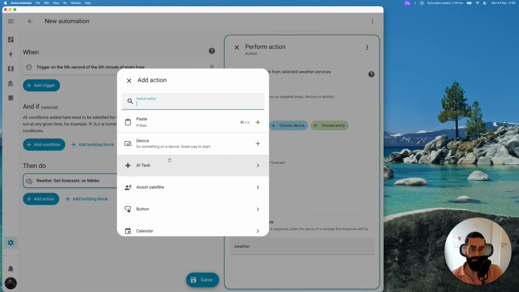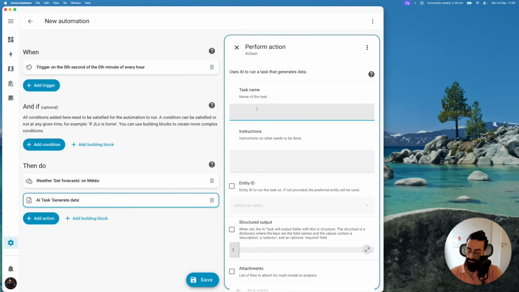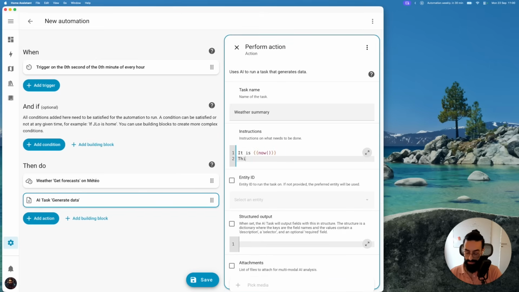Then I'm going to ask an AI task to generate data. The AI task is going to be called weather summary. And the instruction is going to be, it is now, so I'm passing the time of right now. I'm going to say, this is the weather forecast.